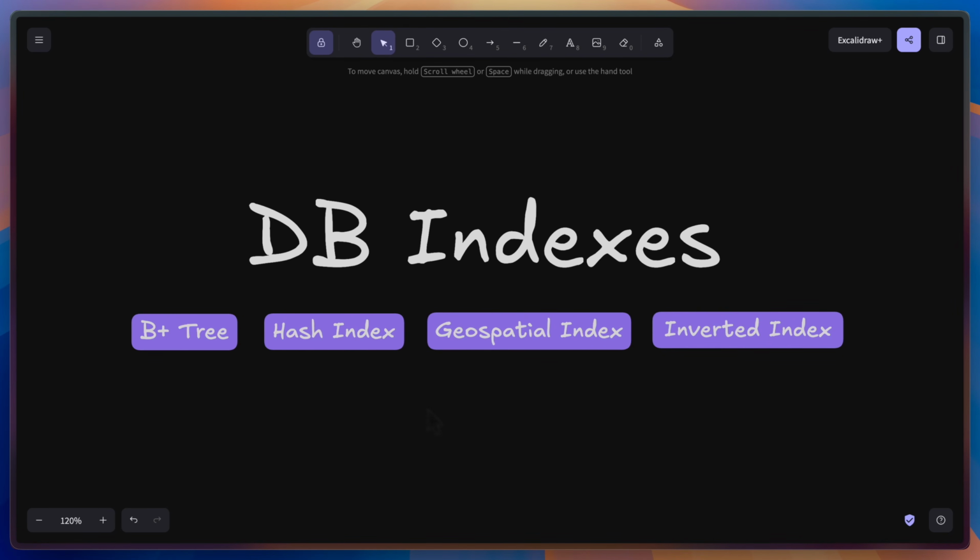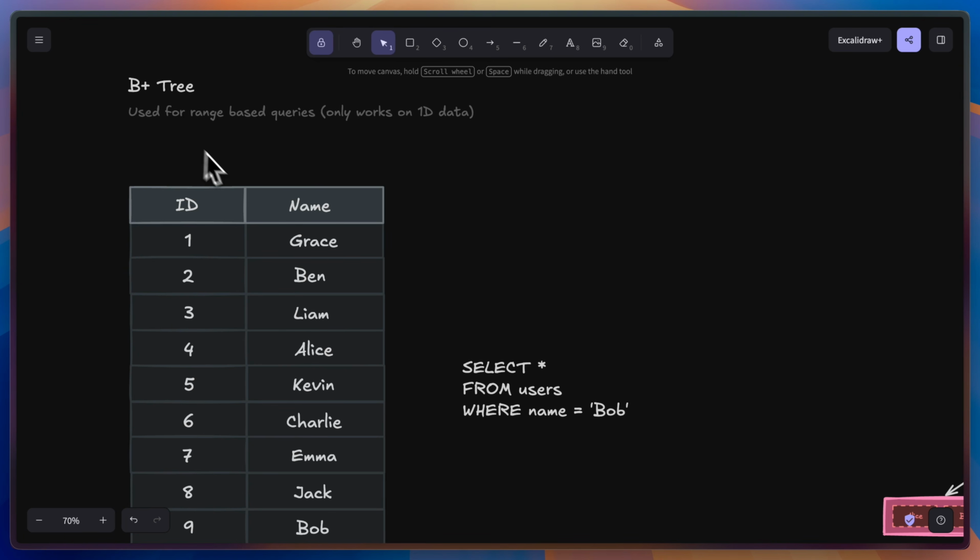Hi everyone. In the last video we learned why there is a need for indexes. But in this video we'll be seeing the different types of indexes like B plus tree, geospatial index and inverted index. So let's get started. Let's start with the B plus tree first.